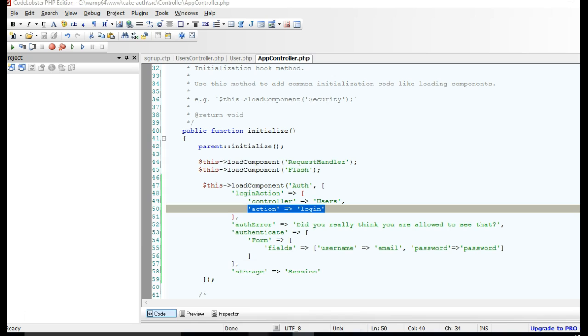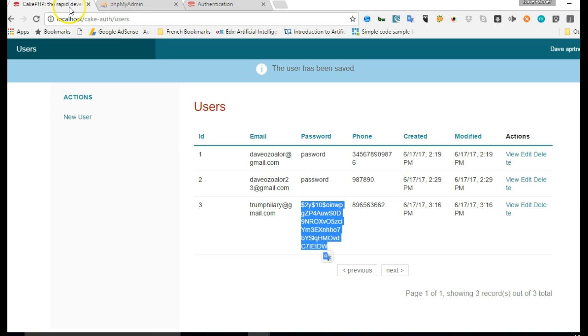Let's go see our app again. If we get back to our app, we're not logged in, and let's say we want to see this page again. Let's refresh it and see whether we still have access to this page, and guess what happens?